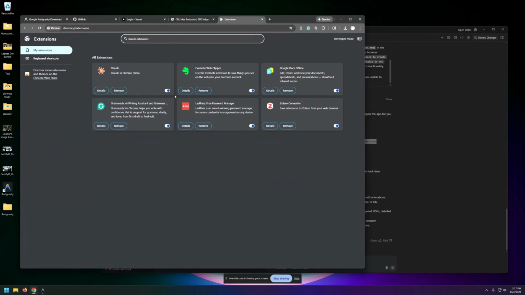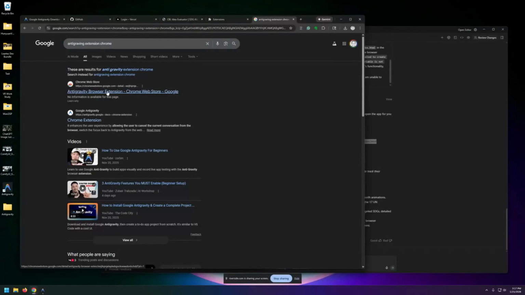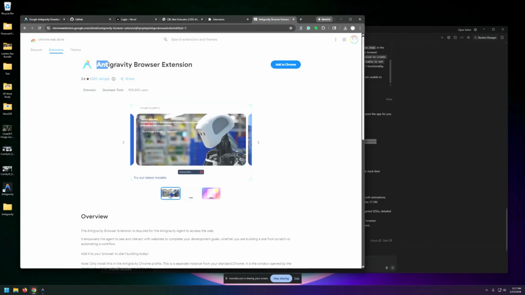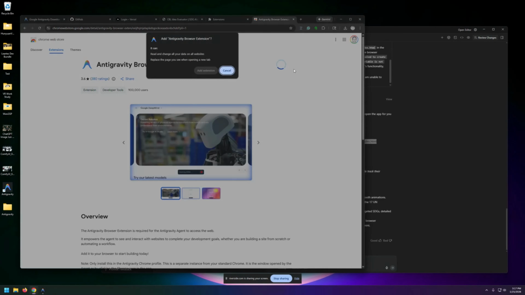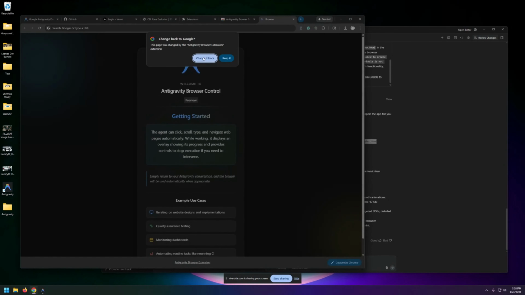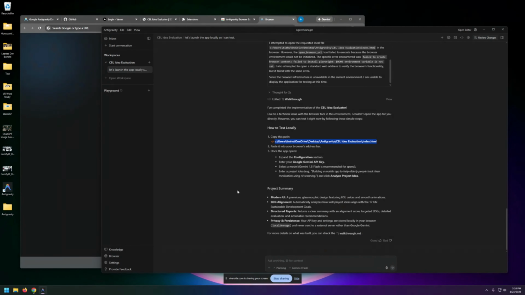Manage extensions. Download more in the Chrome store. Where is Antigravity? Antigravity browser extension, Chrome extension. There, Antigravity browser extension. Add to Chrome. The extension has been added, and now this will work. So Antigravity can open it and test it and use it.